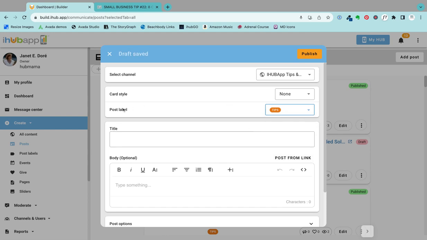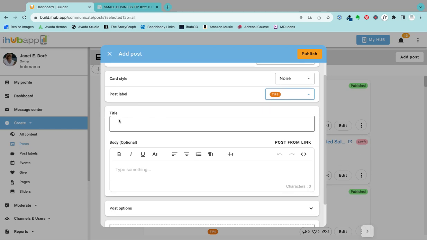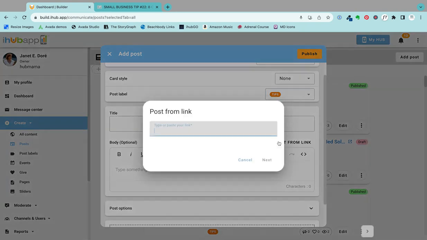And again, I go into more detail about what that is in my other tutorial. You do not have to put anything into the title box. Post from link will automatically put the title in. Just come over here to post from link, and this is where you're going to paste the URL of the article that you want to share.